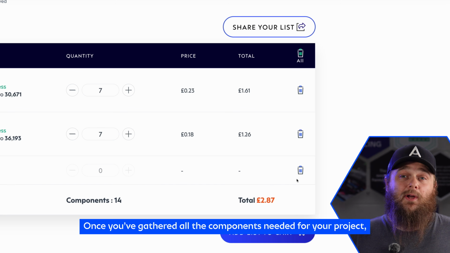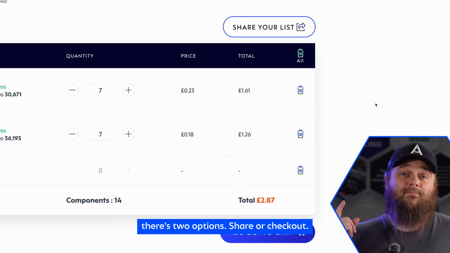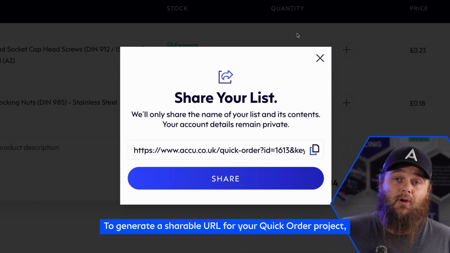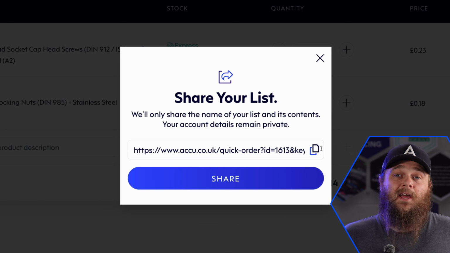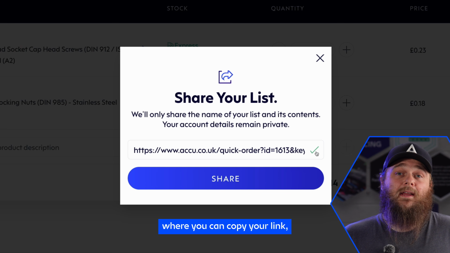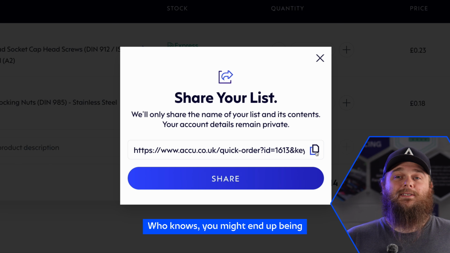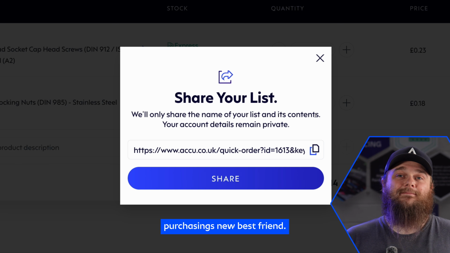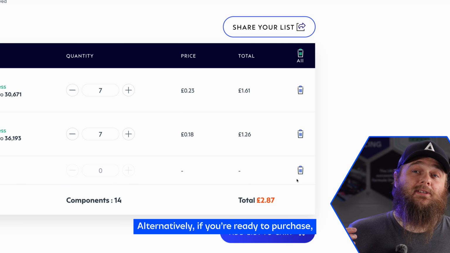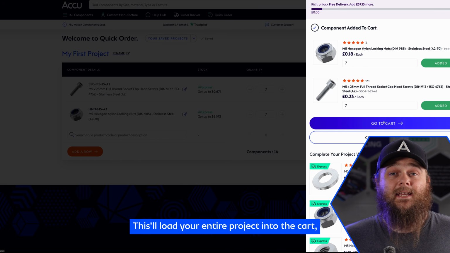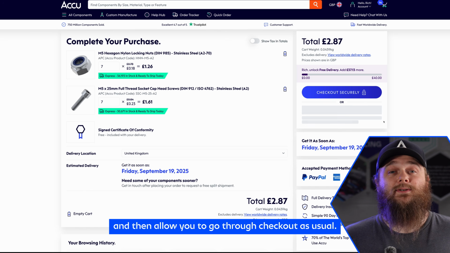Once you've gathered all the components needed for your project, there's two options: share or check out. To generate a shareable URL for your Quick Order project, just select Share Your List. This presents you with a window where you can copy your link and then share it with whoever you like. Who knows, you might end up being purchasing's new best friend. Alternatively, if you're ready to purchase, you can click Add List to Cart. This will load your entire project into the cart and then allow you to go through checkout as usual.